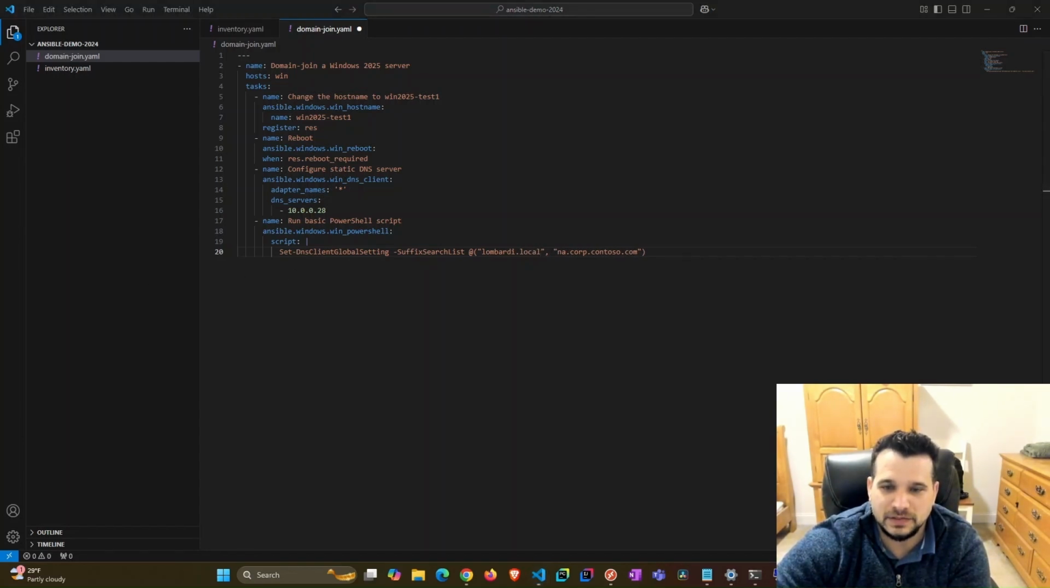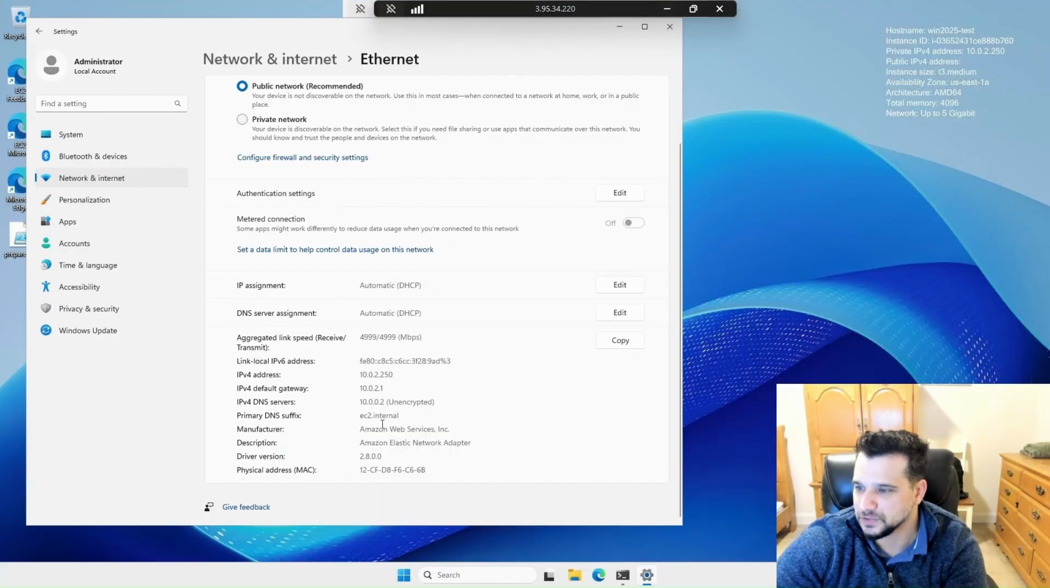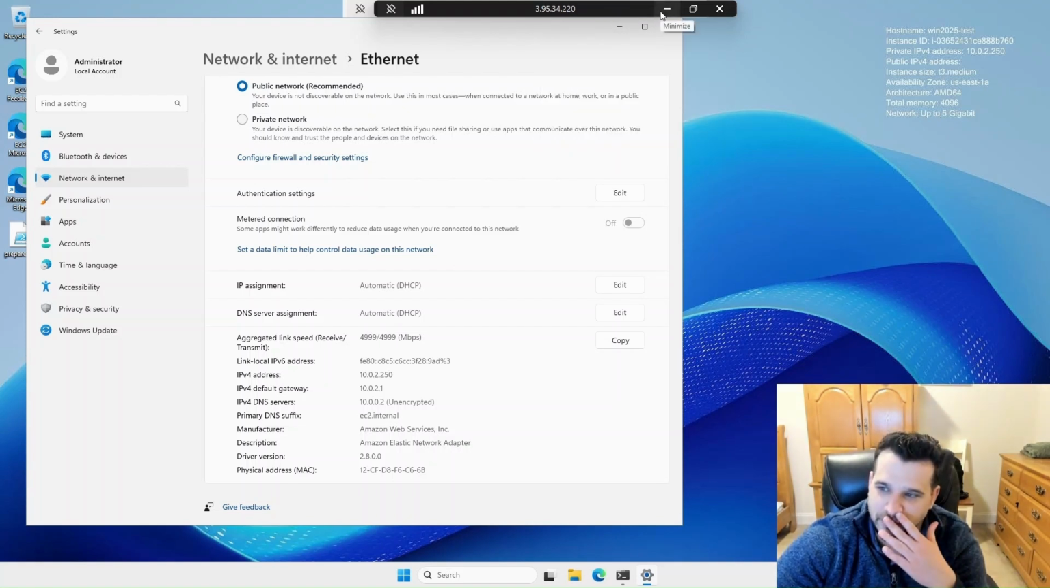And just from my own experience with using this particular command, there's a couple others that we need. So I'm going to remove this. We saw that ec2.internal was one of them, right? So if we go over here, we actually see that right here. But there is another one, and I'm going to add that as well. And that was more visible on older versions of Windows.